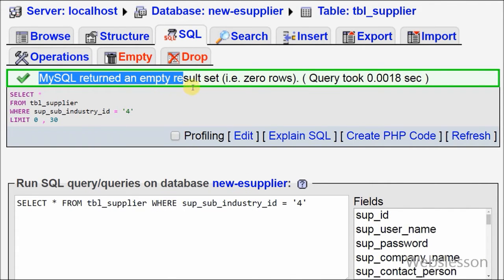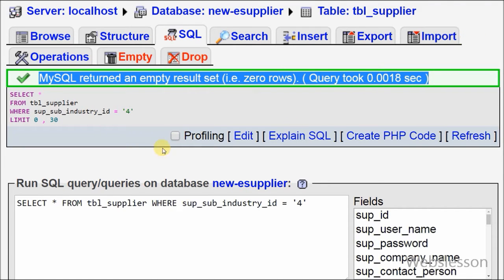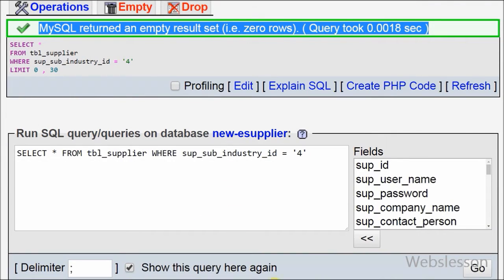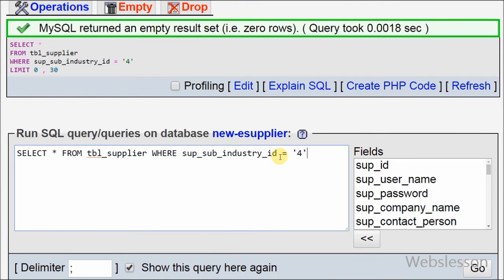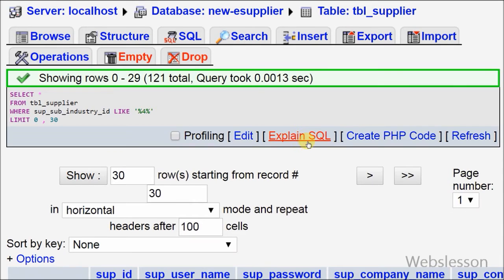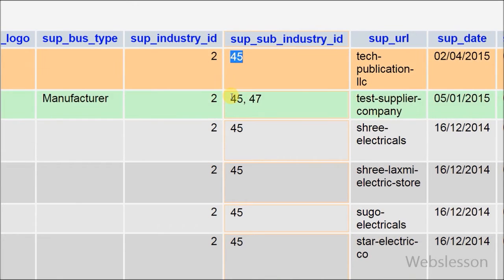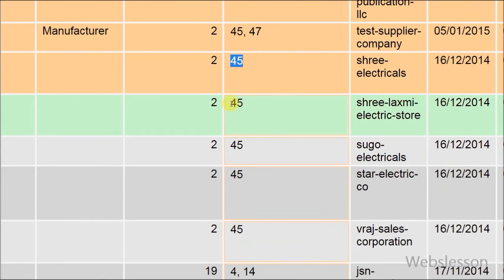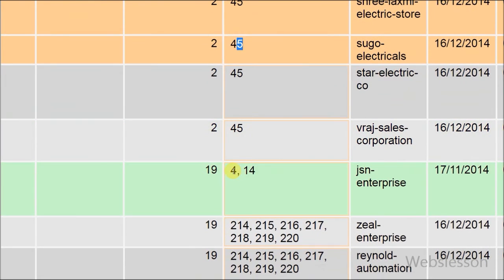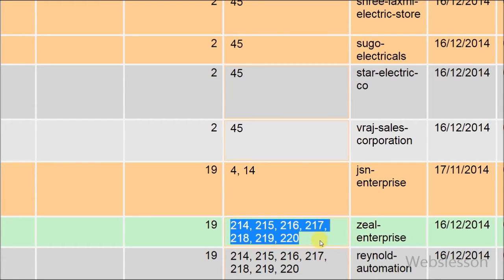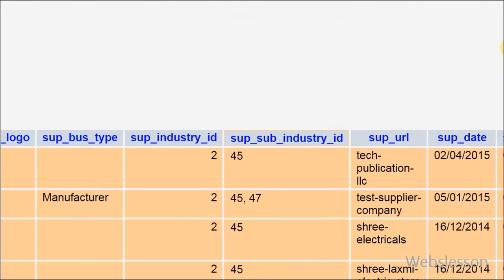Friends, but I did not get the right result from this query, so I will use the wildcards LIKE operator. Suppose I use the wildcards LIKE operator in this problem and write the query: select star from table supplier where supplier sub industry id like percentage 4 percentage. When I run this query, it returns all data with the number 4, including 45, 214, etc. But friends, I want only the data in which supplier sub industry id has only the id 4. I wasted a lot of time trying to solve this query, but I could not solve it.